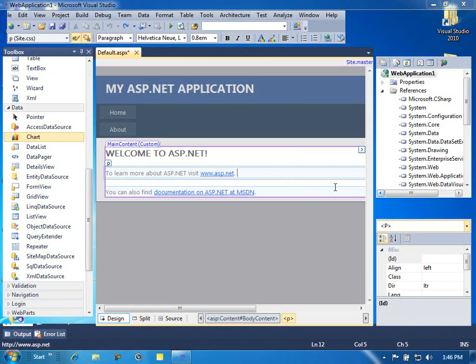Hi folks, Joe Stagner from Microsoft here, and in this quick hit video, I'm going to give you a brief introduction to the new chart control that ships as part of ASP.NET 4.